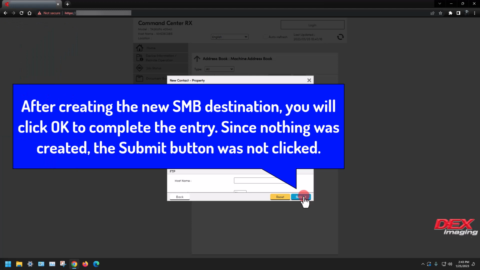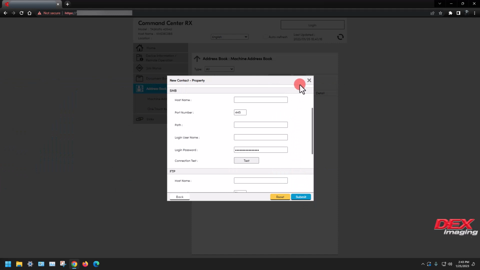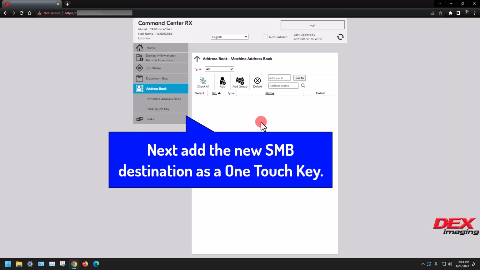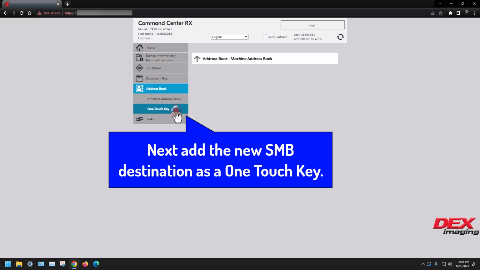After creating the folder path and login information, you will click OK to complete the entry. Since nothing was created, the OK button was not clicked. Next, add the new SMB destination as a one-touch key.